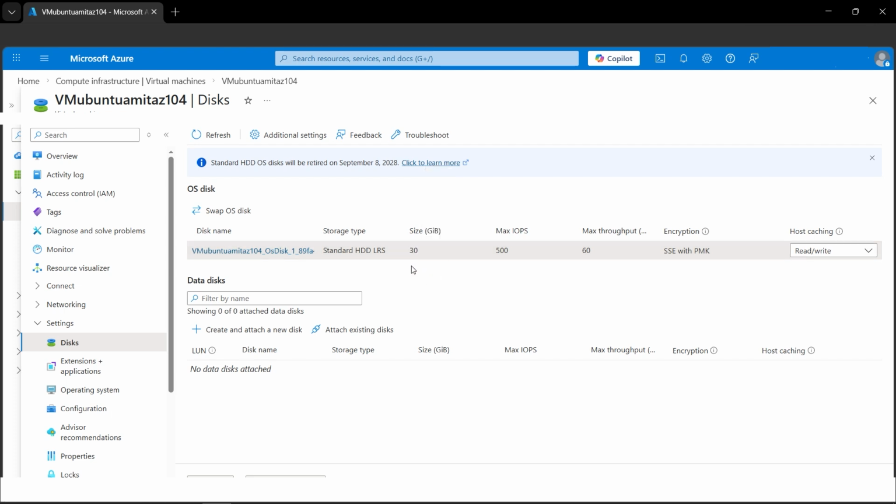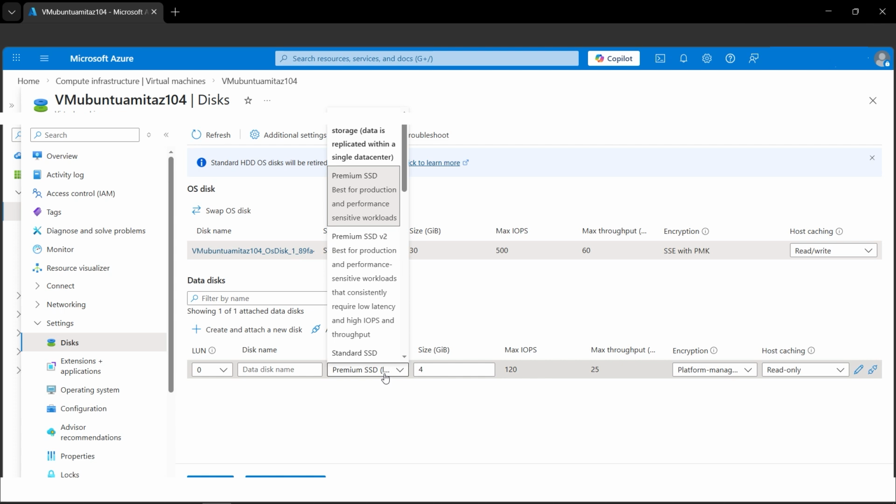Consider this like the C drive for Windows, where we have the operating system loaded. Now let's say I want to add D drive, E drive, F drives, and so on. I can create and attach a new disk, that is a data disk. It will come under where I want to keep my data inside the operating system. I'll click on create and attach new disk, and here we can choose the storage type.